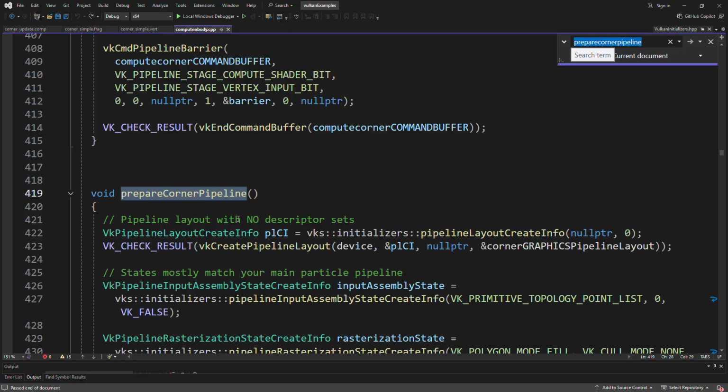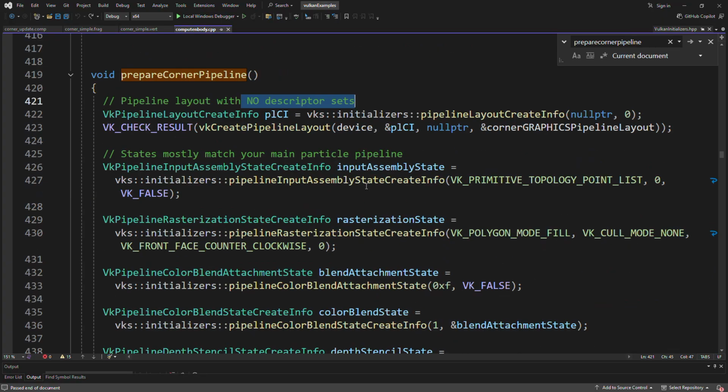Create a pipeline layout with no descriptor sets, right? That's going to be very important. We're not having descriptor sets. Remember, we have our vertex buffer fetch, which is the memory that we've been working on. We set up the buffer that the compute and the graphics will be able to have access to, so we don't need descriptor sets. We have input assembly. Thing to note here is that we're using points, so the particles are points.